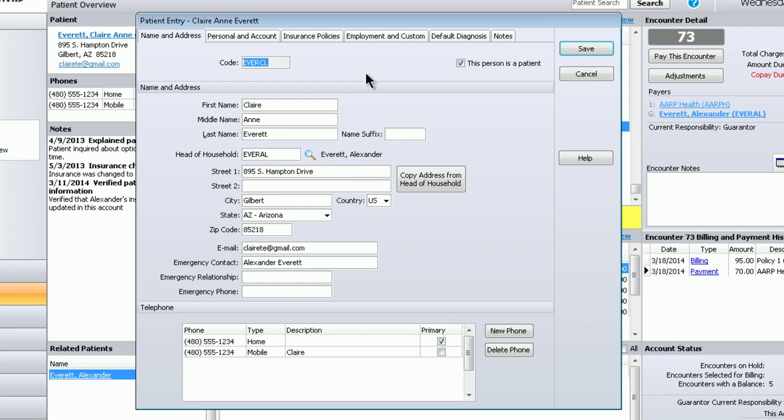And that doesn't matter because even if a patient's name changes, the recommended way to find a patient in NowMD is by searching for their name. So their name changes, but their code doesn't change. You can still find the patient easily.